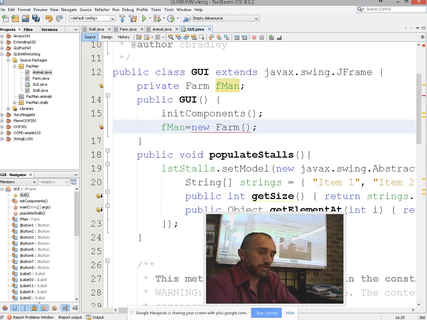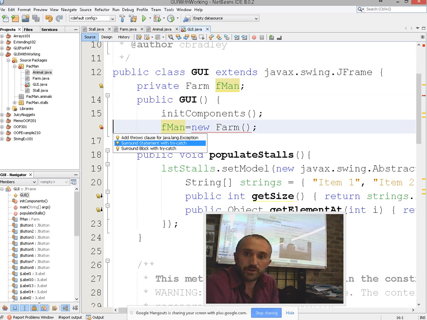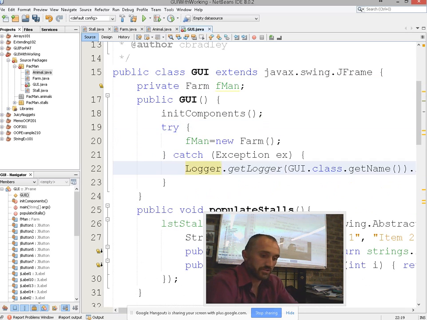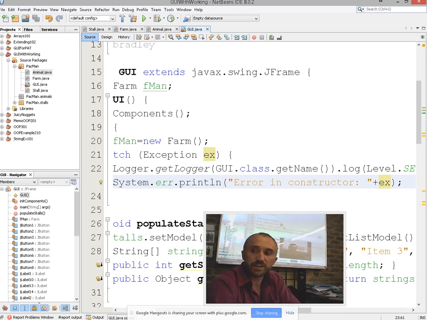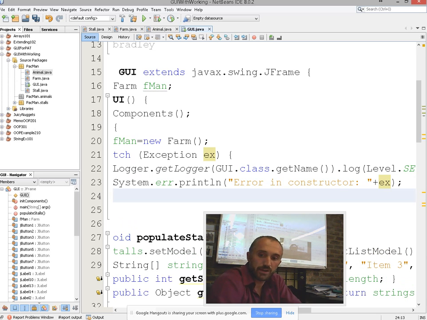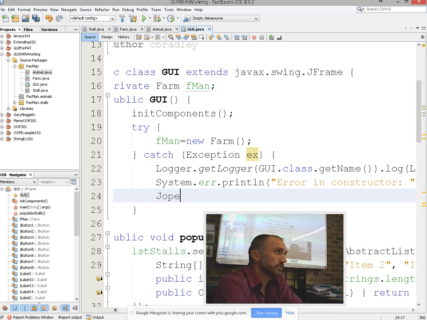And remember, I threw an exception. The reason why I didn't initialize it up here is because I threw an exception, so I need to handle it. So in my constructor, I'm now directly going to handle the exceptions. I'll then have a System.err error in constructor, colon, space, plus ex. Guys, don't forget to do this, otherwise you will not pick up any of your errors. It will just not work and you won't know why. I'm also going to do one to the user.